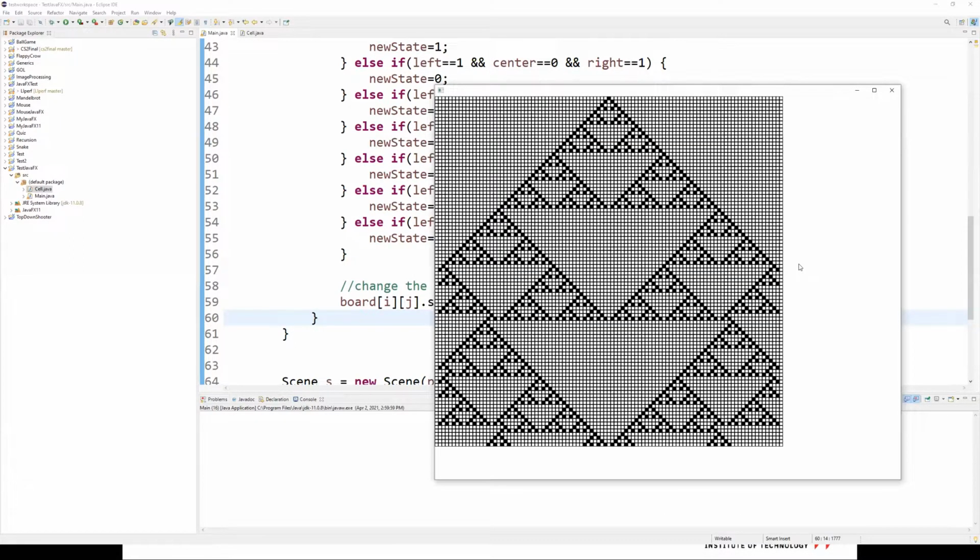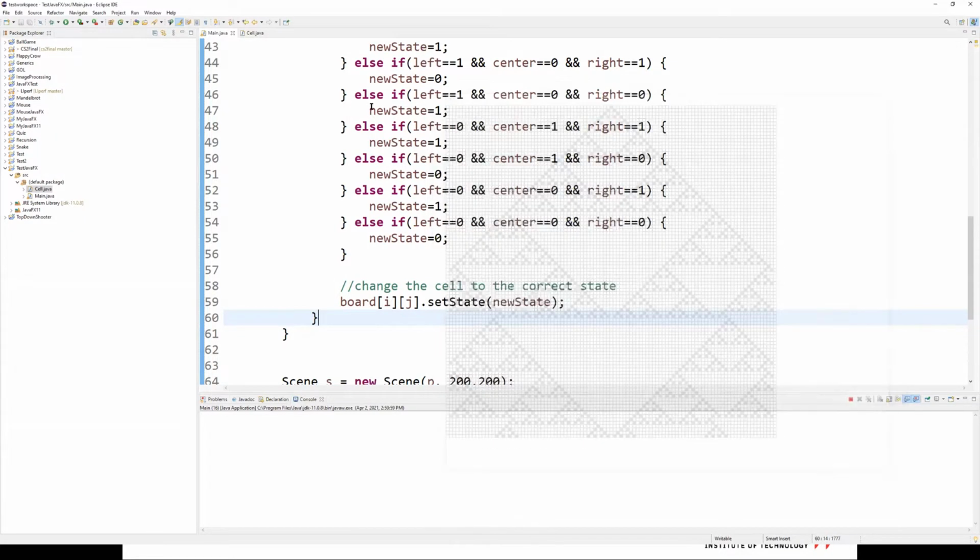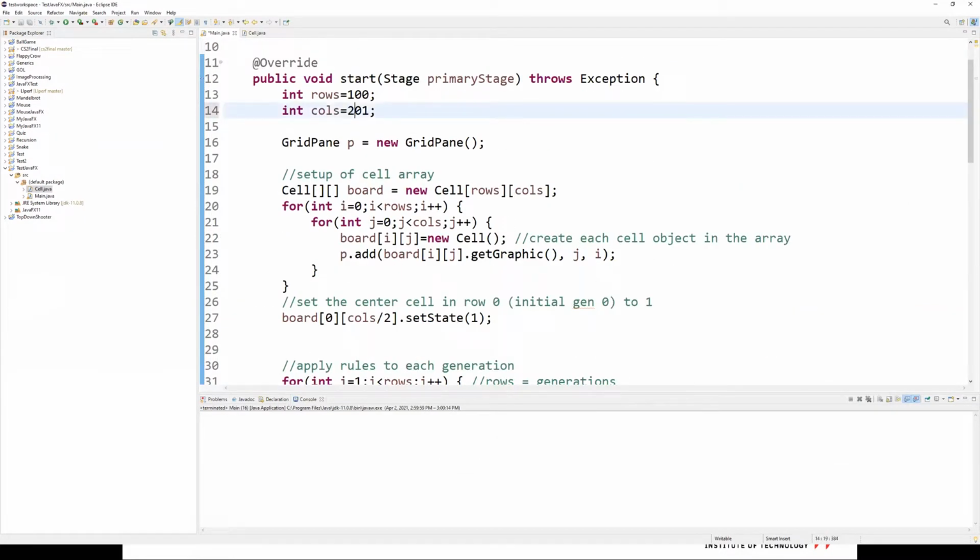This is a fractal. This is why Rule 90 is actually really cool. Let me do more columns. Let's do like 201 columns here, so I can see it a little bit wider.